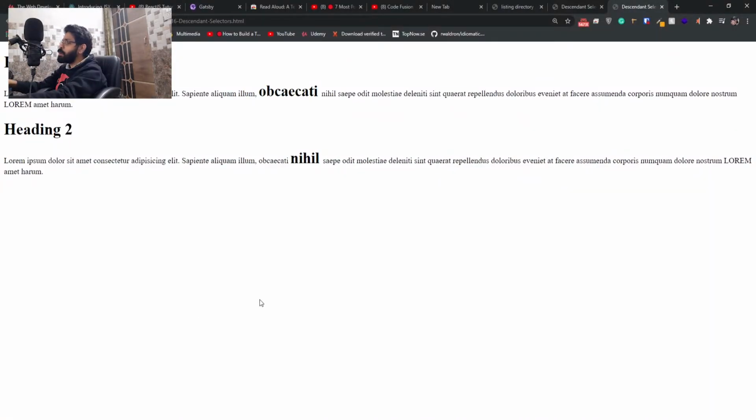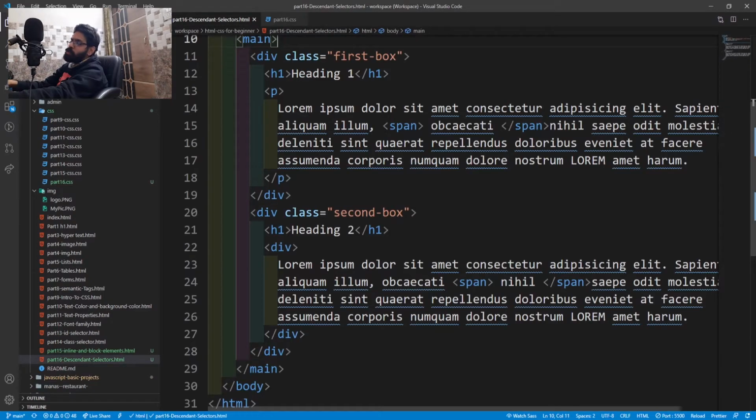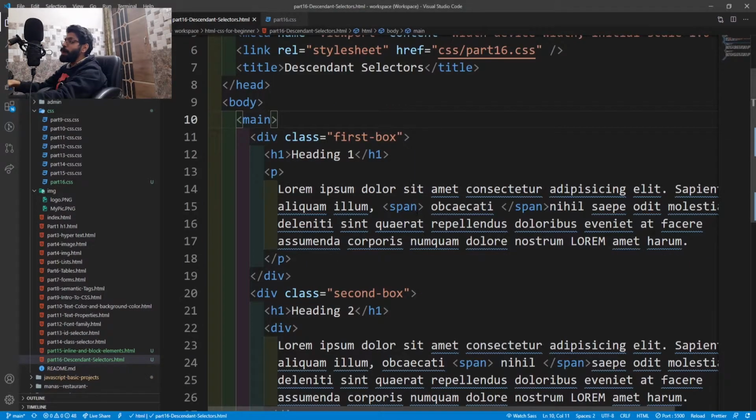Now what is happening right now? You are telling our CSS to find main tag, and inside main tag find all the span tags and implement this property on them. There are two span tags. Even though they have different divs, entirely other structure, it can wrap in paragraph, it's wrapped in div, but the style applies to both of them because span tag is a descendant of main element or main tag.